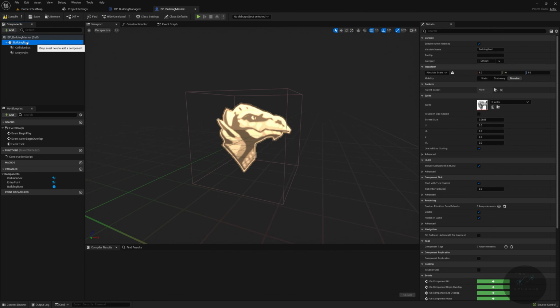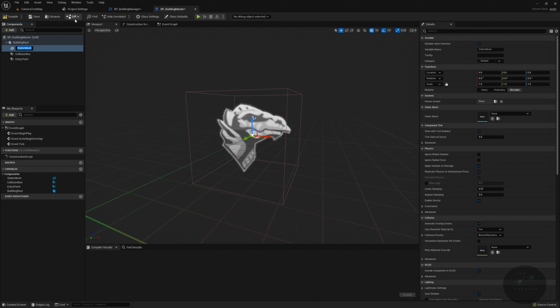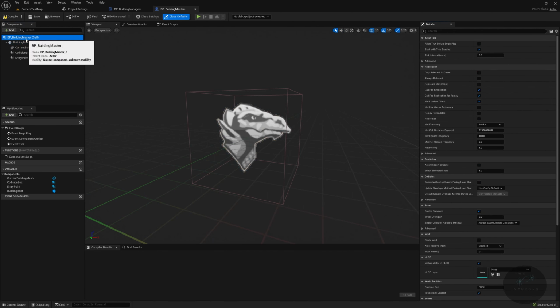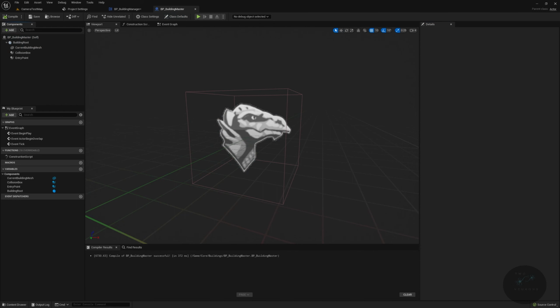And then again, we're going to select the building route. We're going to do add and do our final bit, which is our static mesh. And this static mesh will be our current building mesh. There we go. We do not need our building to tick, so we're going to turn off tick there. Okay. The next bit we need to do is we need to set up a fair number of things.